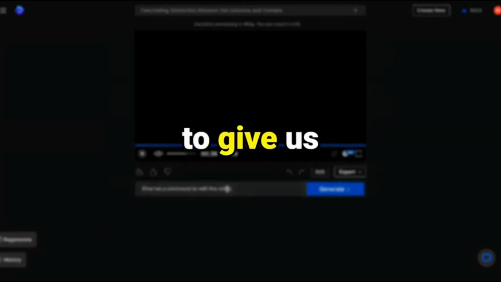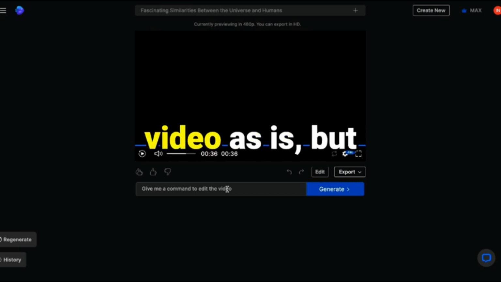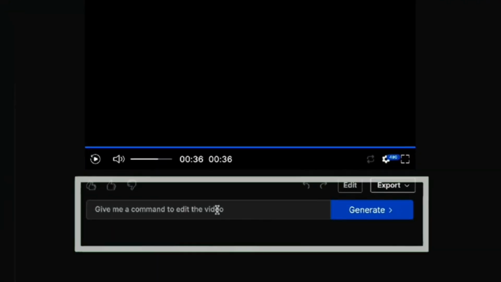You can now choose to export and publish this video as is, but if you want to edit the video, you can do that very, very easily and very quickly using this command box under the preview screen and giving the AI additional prompts. I, for instance, want to change the voiceover to sound like Morgan Freeman. Let's give it a listen.